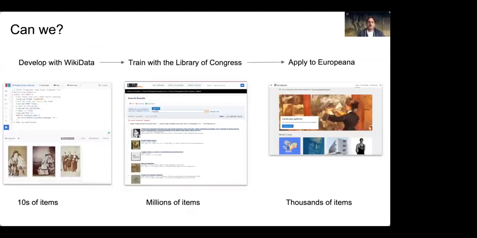So, can we use the Wikidata's advanced querying support and structured data to quickly develop models, train them with the extensive data available from the Library of Congress, and set it loose on the IIIF data in Europeana to add subject headings and create clusters of related images? Will this help find those lost needles?